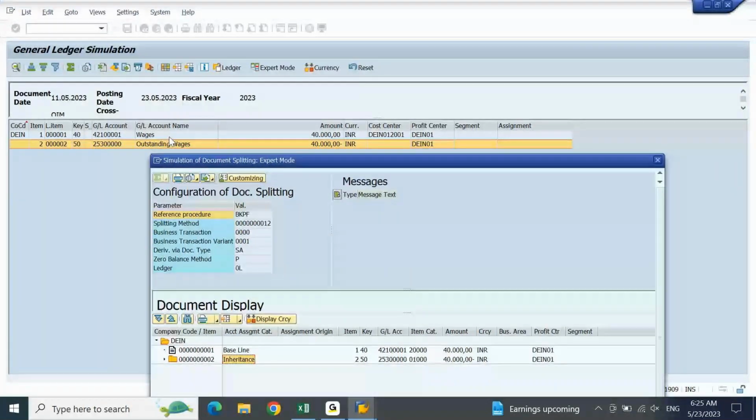In short, in wages line item, which means line item number 1, you will see the item number 1. It has got the profit center based on the manual input by the user. Line item number 2, which is your outstanding wages, does not have any profit center because we did not fill the profit center, we left it blank. If you read this document display, line item number 1 is the baseline, which means in that line user had given the profit center. Second one, it is talking about inheritance. Inheritance means system is going to take the profit center based on the offsetting account.